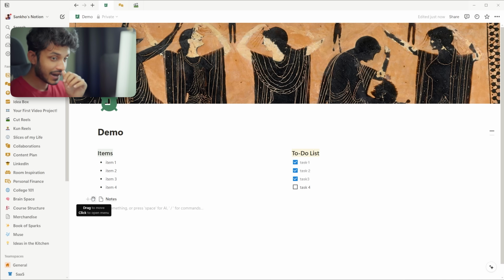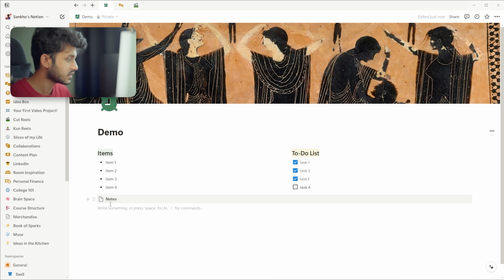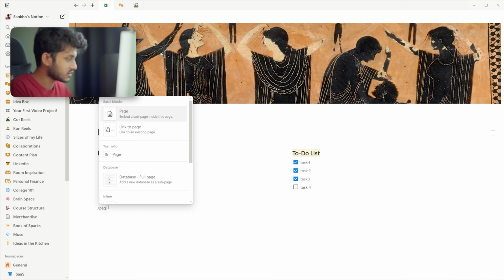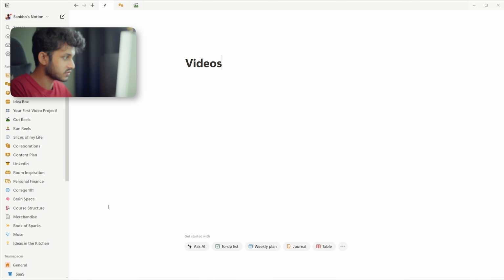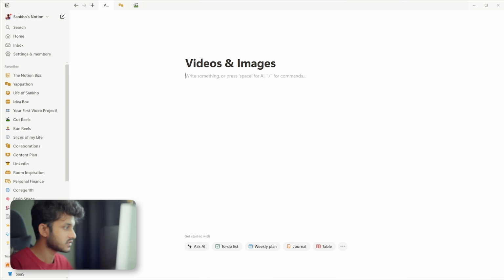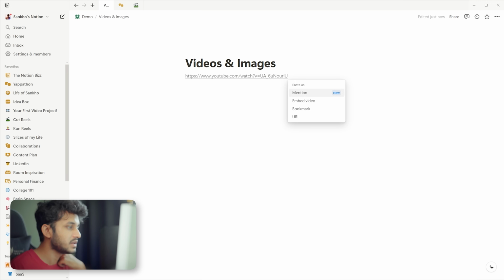And we can also add different things, like I can copy maybe a video link, suppose from YouTube. Let me just get something or the other. So I just copied a video link from here. So I'll just create another page called videos and images. Okay, and I will basically paste the link.